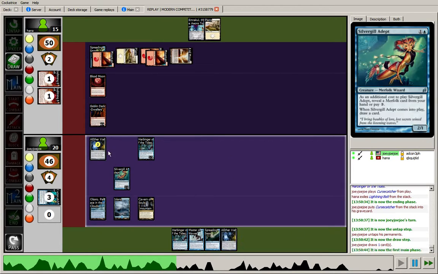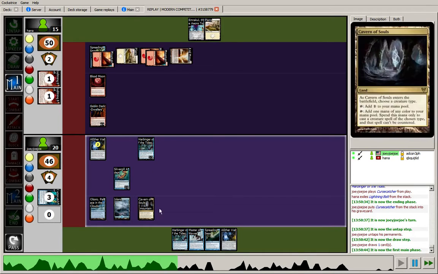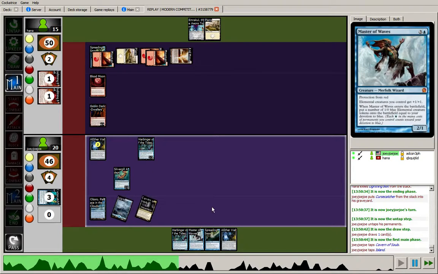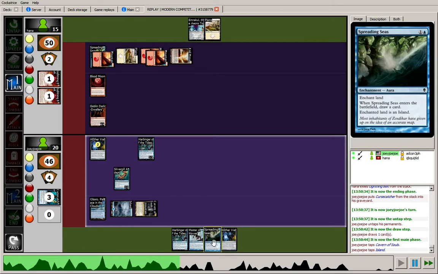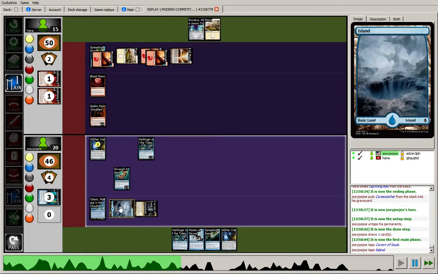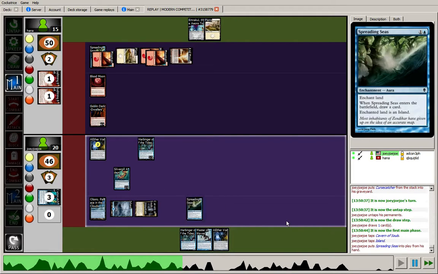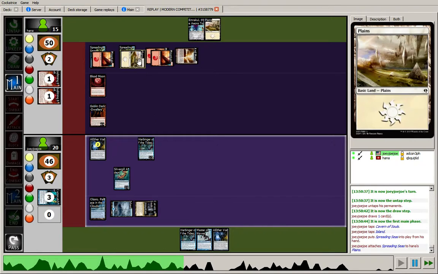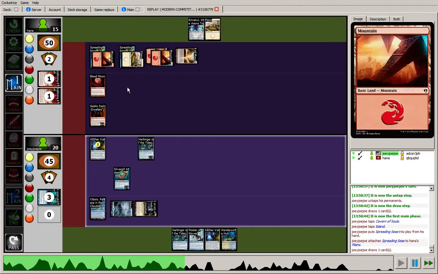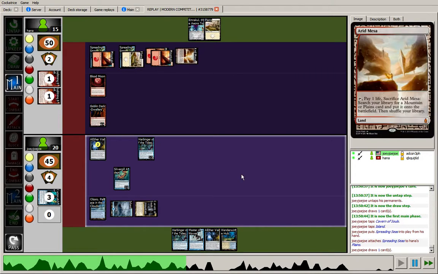I'm going to leave Aether Vial on 2 because I'm pretty close to having the 4 lands I need to resolve Master of Waves. Didn't get it this turn, but I'll be able to use that 1 blue mana to put another Spreading Seas on one of his lands. I can go ahead and hit his Plains. As it stands, it's the only white mana he has access to.